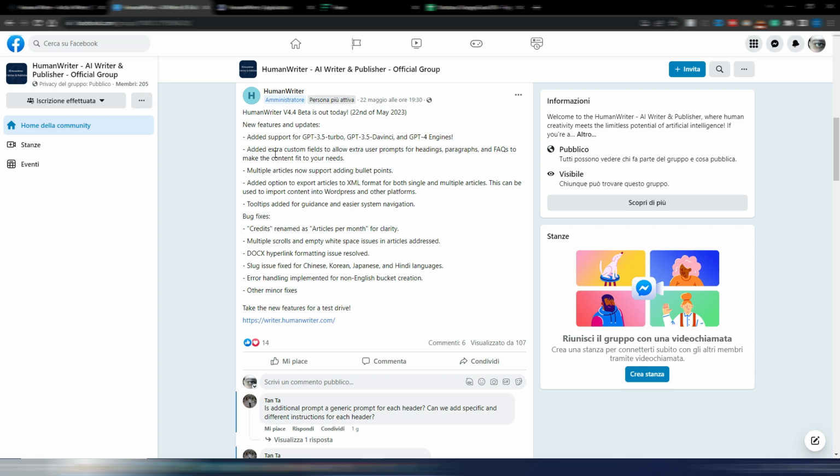They also added extra custom fields to allow extra user prompts for headings, for paragraphs, and for FAQs. You can now generate multiple articles with added bullet points. You can export to XML format, so you can upload, for example, to WordPress directly with some tools. You have tooltips added and some bug fixes. For example, credits, now it's called articles per month.